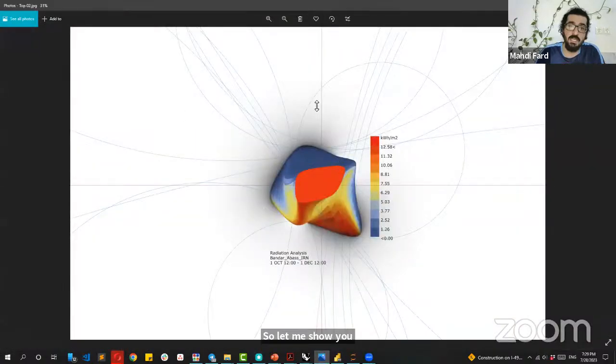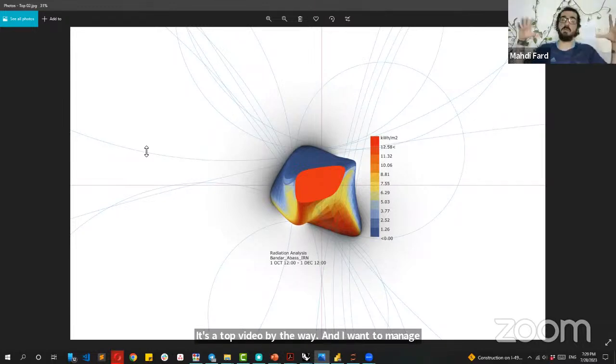The big question in this image is, if I want to have the form of this building, it's a top view, by the way, and I want to manage the amount of solar incident that is going to occur through different sides of the high-rise building, how can I go through that? And if I want to go further with placing some photovoltaic panels on it, where are the locations?